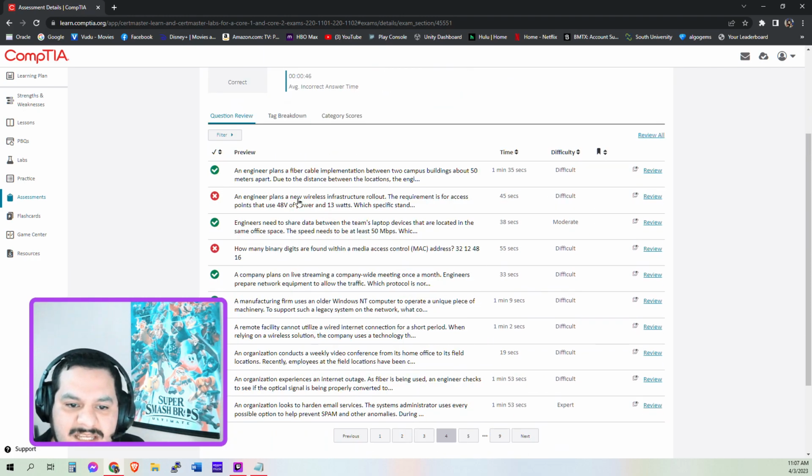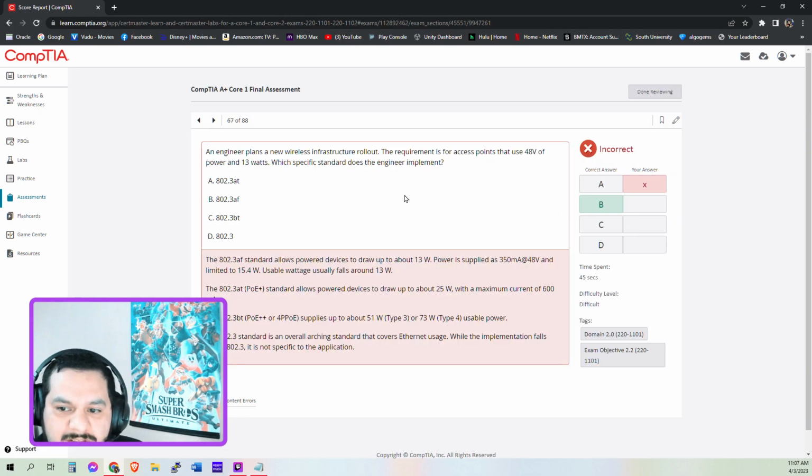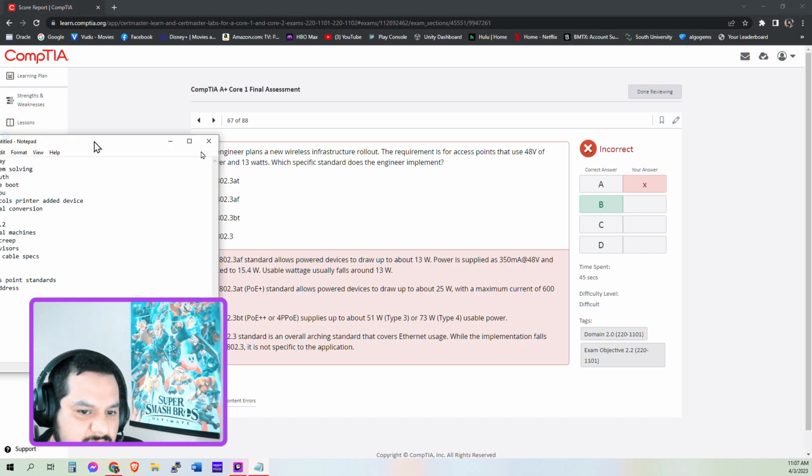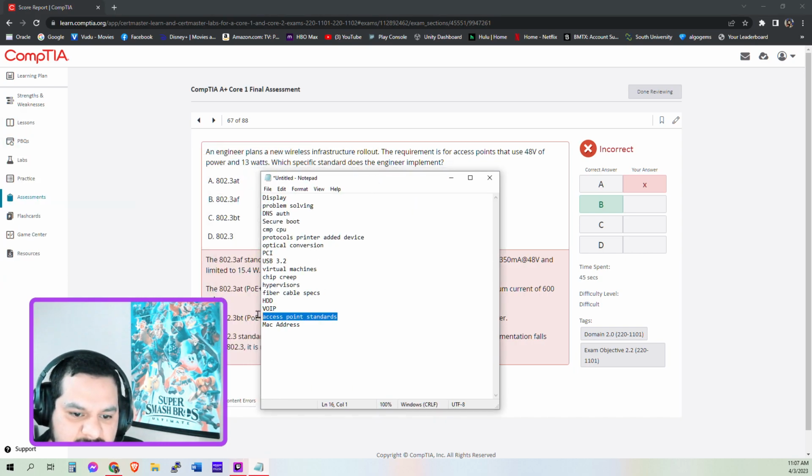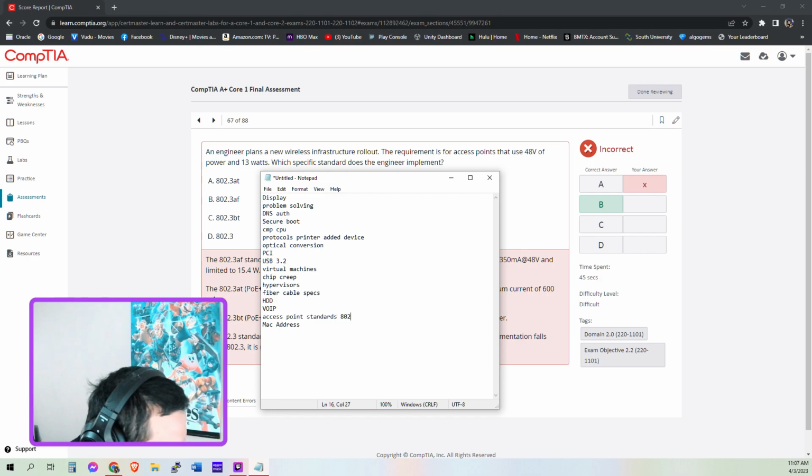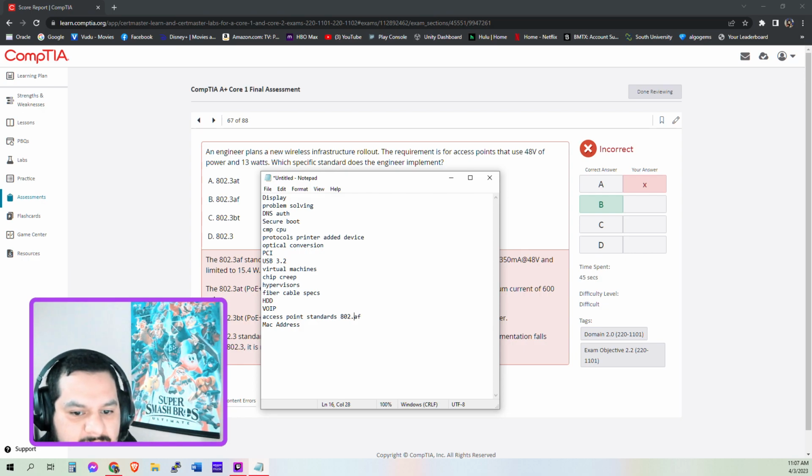An engineer plans a new wireless infrastructure rollout. This is another one I knew I was going to get wrong. I clicked A and it is B, 802.3af. So this is something else I'm going to have to work on, and it is a different access point standard. I want to look up 802.3af and see what exactly that is.